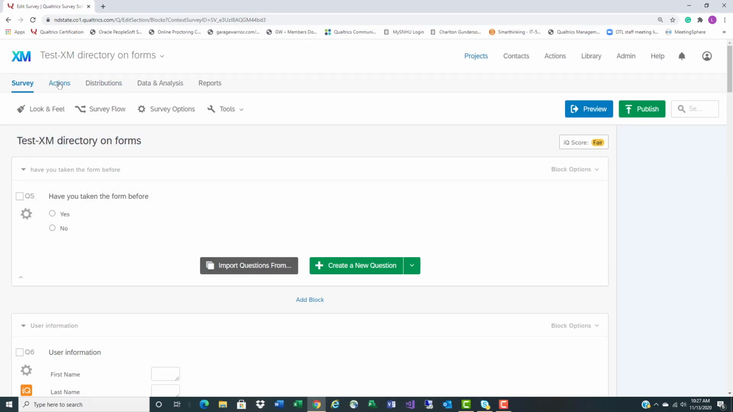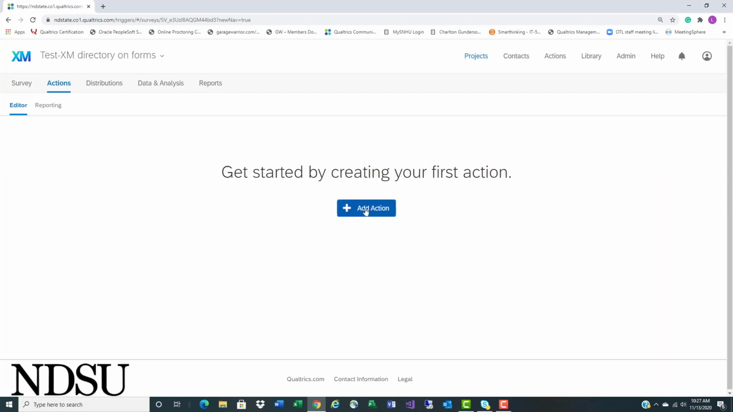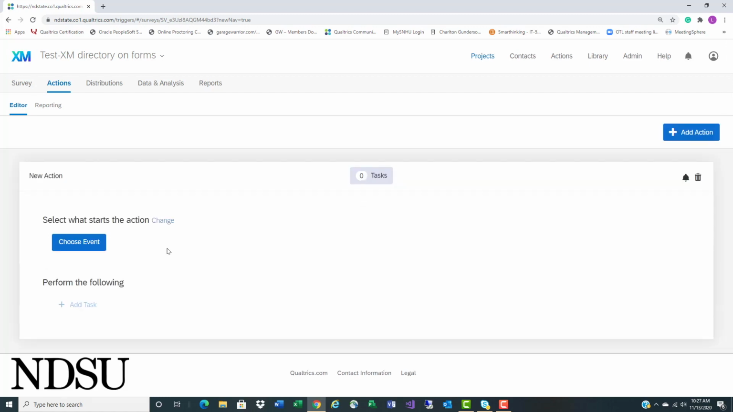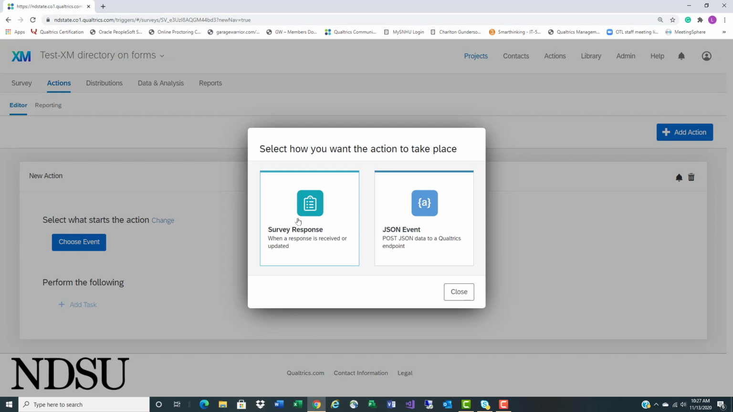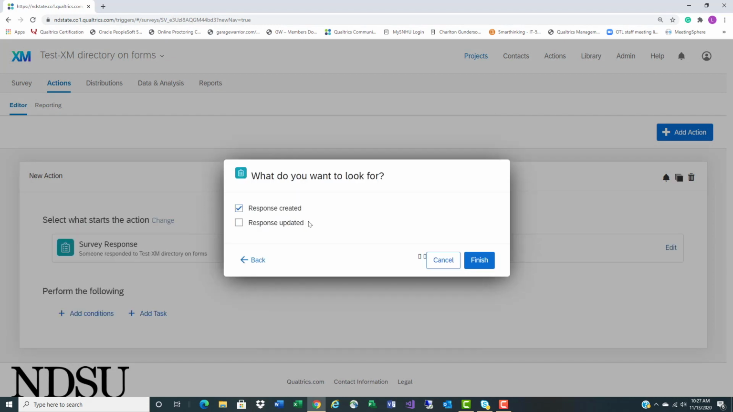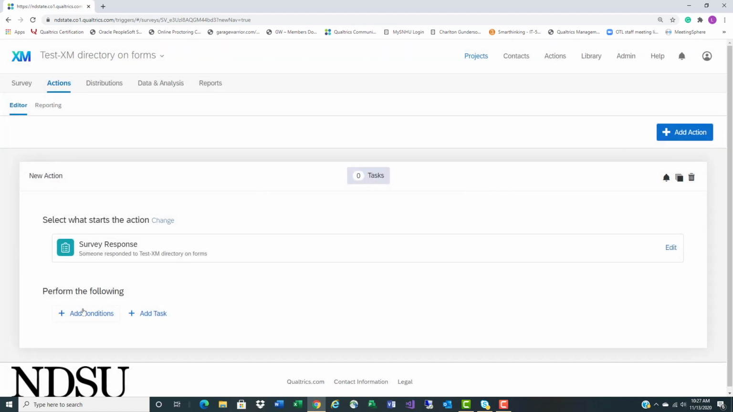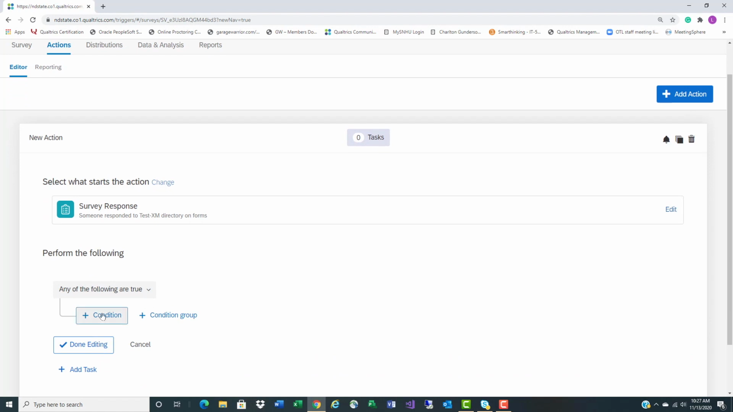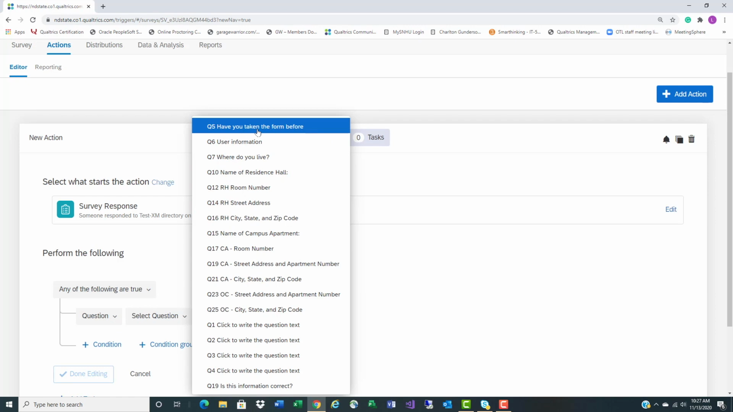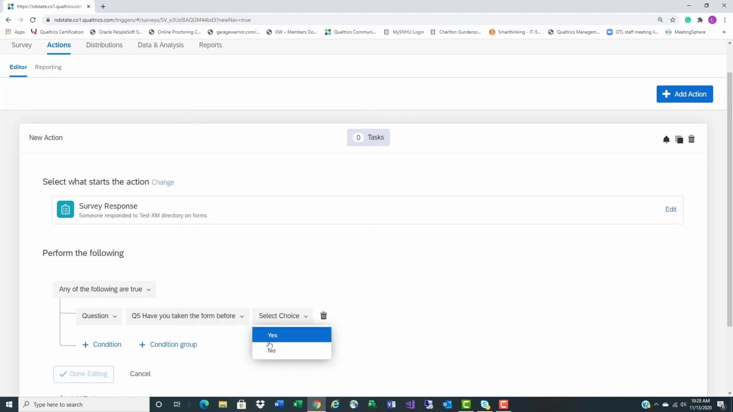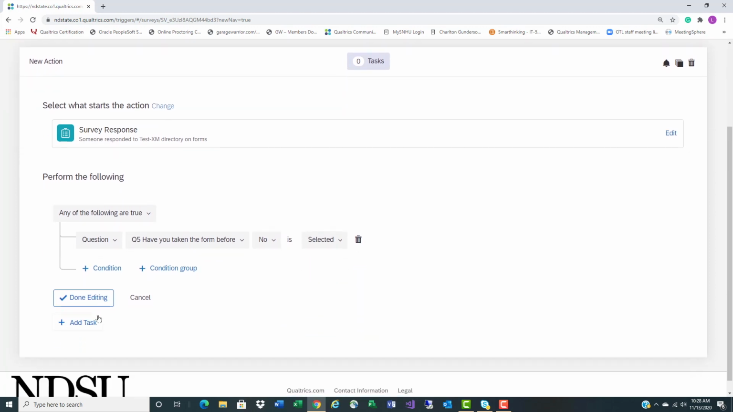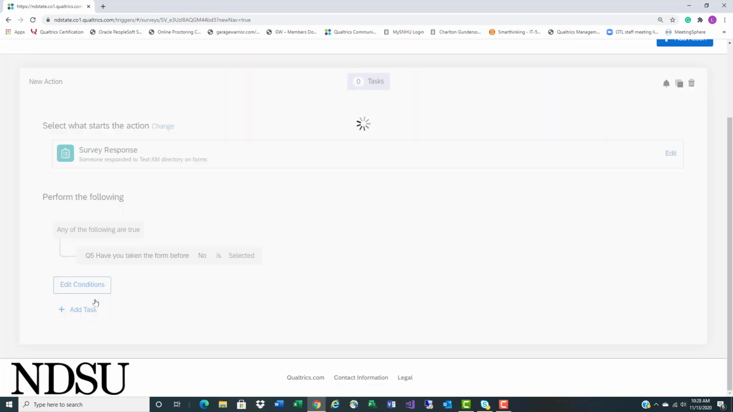We're going to set up an action. Add action. We'll do event based. We're going to choose the event, and that will be a survey response. We'll pick response created and finish. Add condition. It will be a question: have you taken this form before? Hit no. And it's selected, and we're done editing, so click on that.